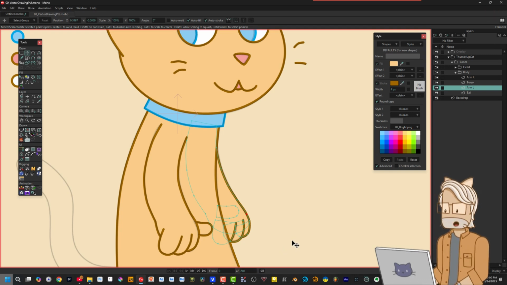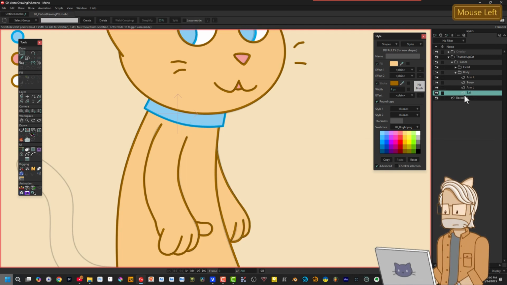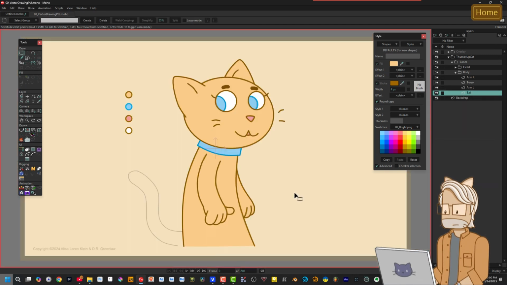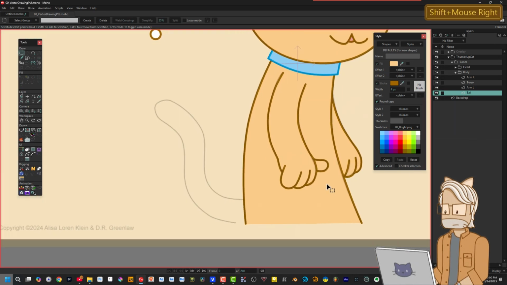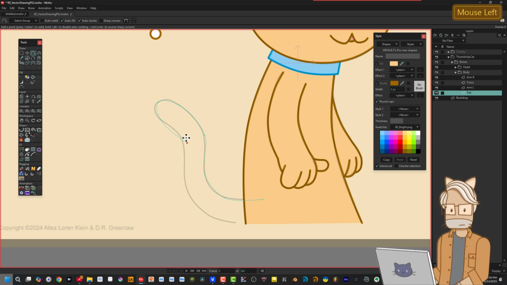Now select the tail layer and draw the tail. I know the tail would be easier to draw using Bezier points, but we're going to stick to regular points because regular points deform better with a bone chain. Even though we're not rigging in this lesson, you should always be thinking about how your character will be rigged and animated as you're drawing it.